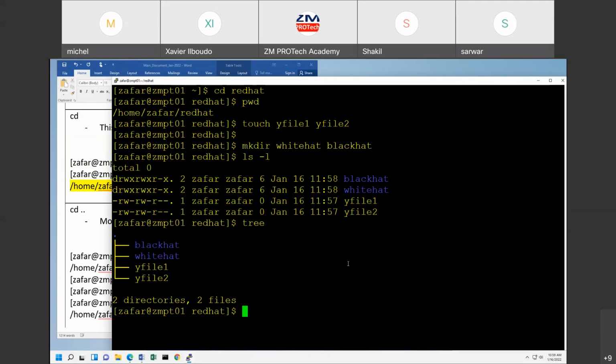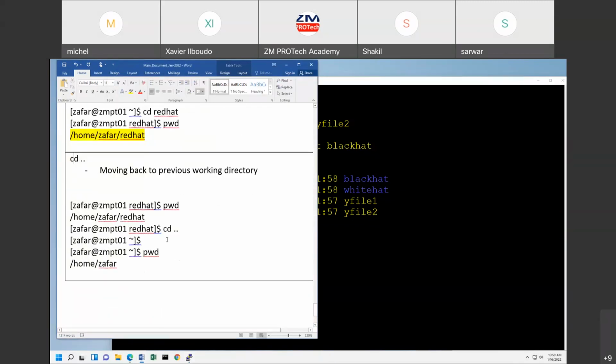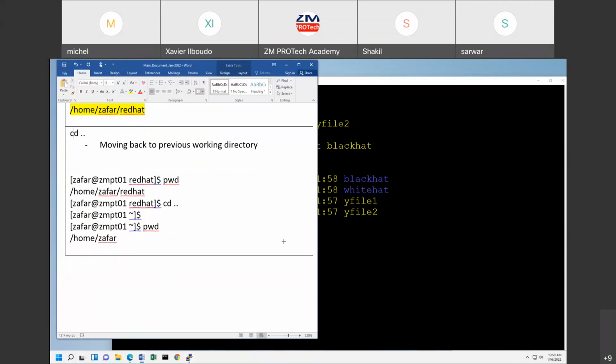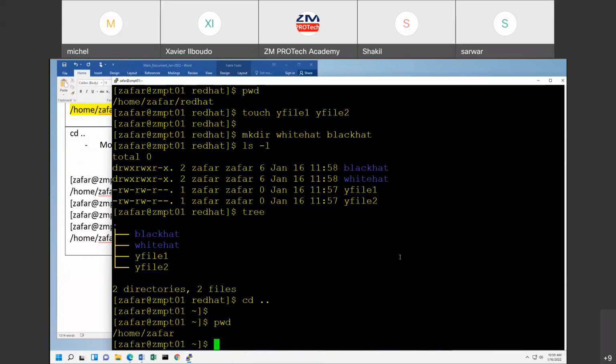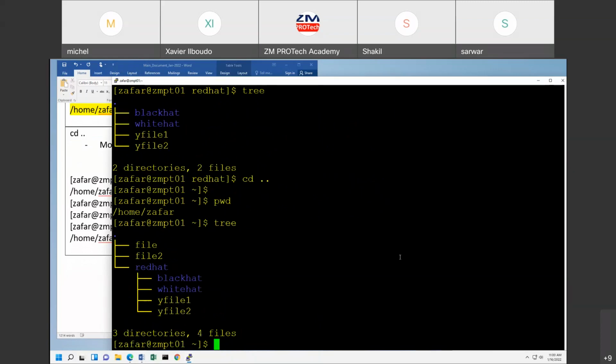Okay. Now let's go back to our previous working directory, cd dot dot. And before that, let me copy this here. Okay. Now I'm going to say tree and hit enter. By the way, I'm going to do pwd. And this is the place where I'm going to say tree. Now you see the visual here.